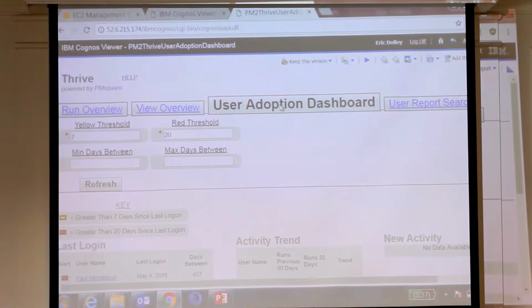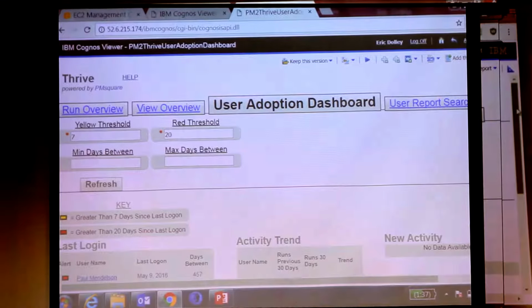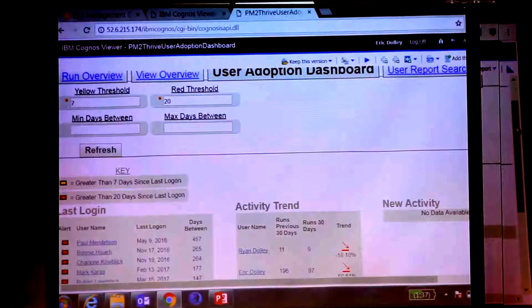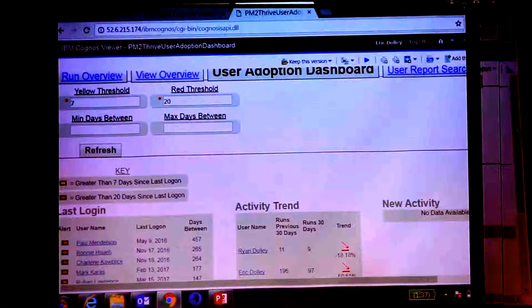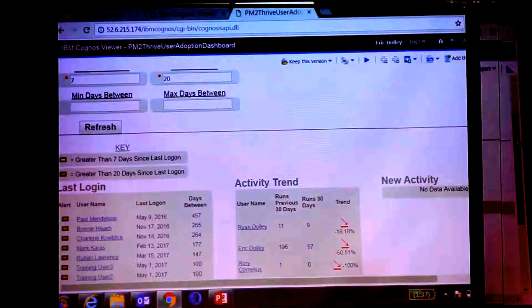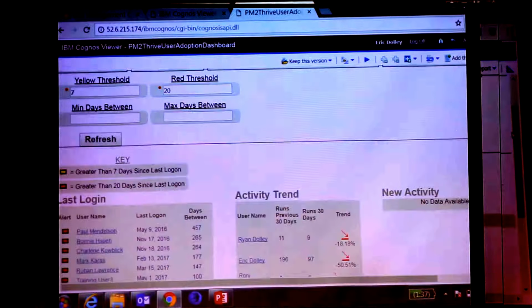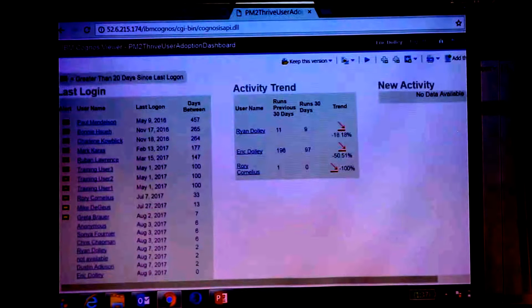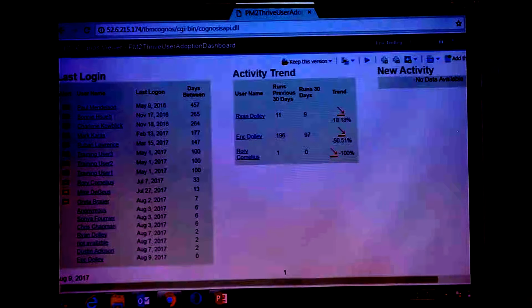So this is the user adoption dashboard. This is what we use to keep track of the activity of users, the logins of users, and the trend of users over time. So over here you see the last login. All this does is give you a list of your users and the last time they logged in.